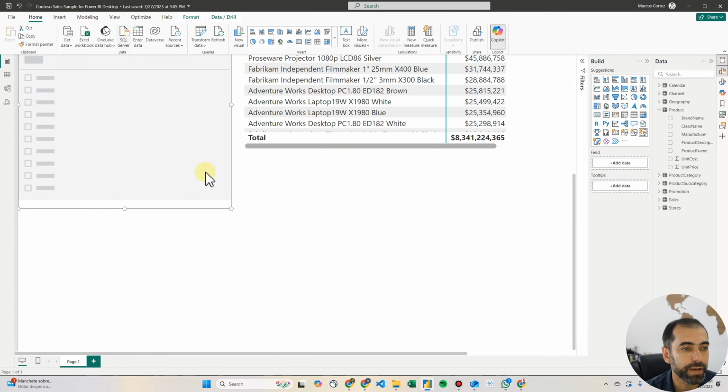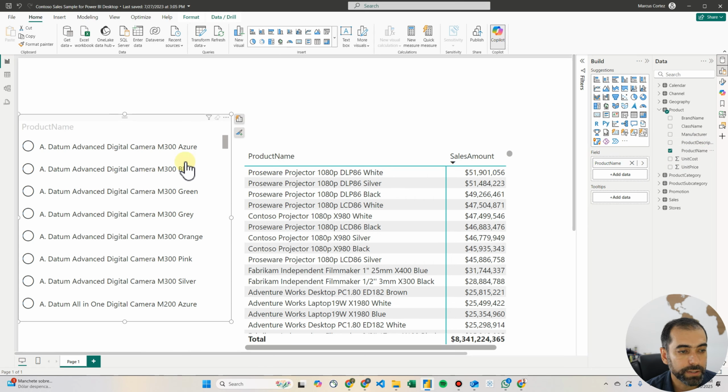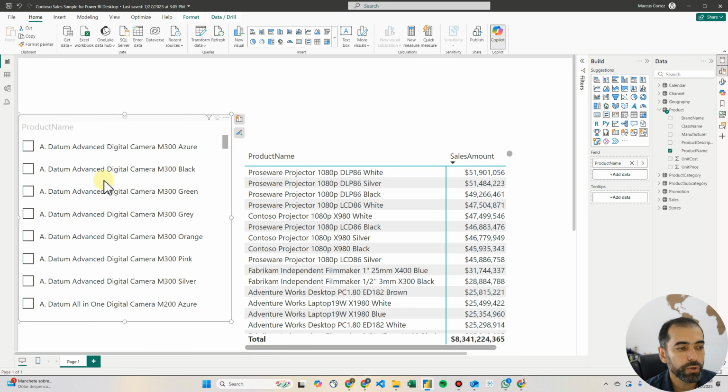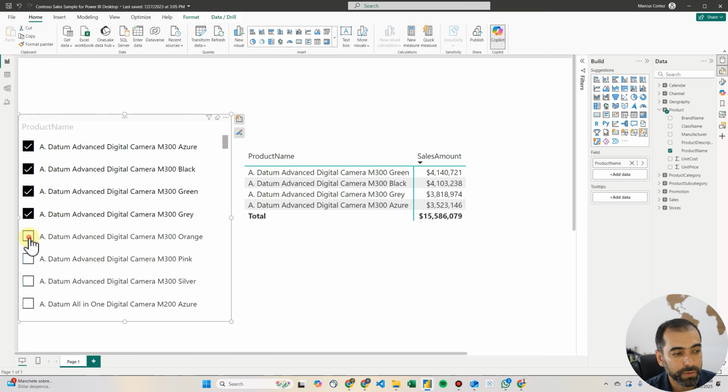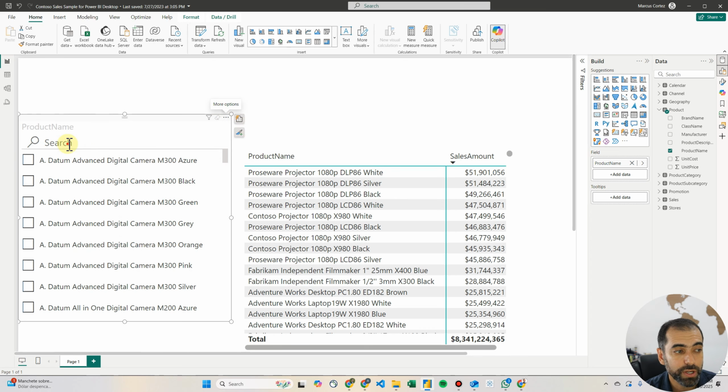I don't know why it added here in the bottom. Let me bring this up. And I'm going to add product name as the field, and format this to allow multiple values. There we go. So you would have something like this on your left where the user can select individual products from that list. And you can even add a search bar in here. So you can hit the three dots and select search, so you can search within the filter, right?